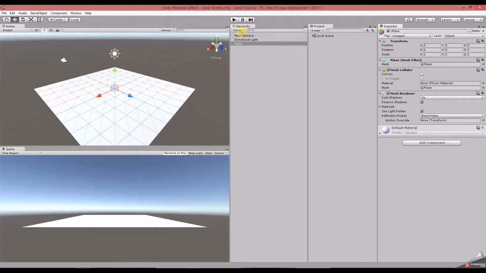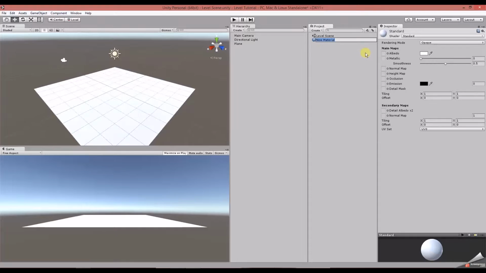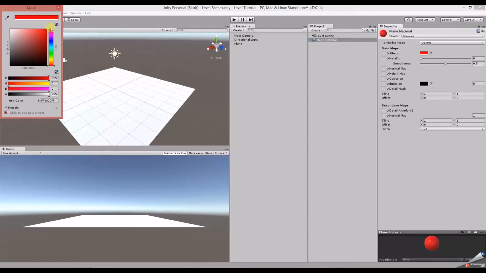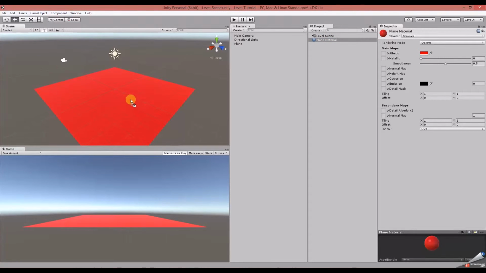So next what we want to do is give this plane some color, which we can do by creating a material. When you go to the project panel, create, and then material, and we'll call this plane material. So you click inside of it and you choose what color you want. So we'll just make the floor red. Then we take the plane material and drag it over, and then the floor is red.